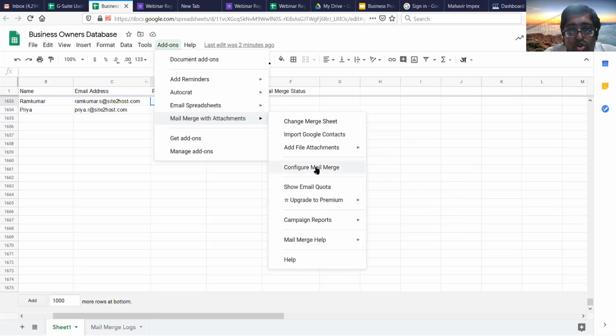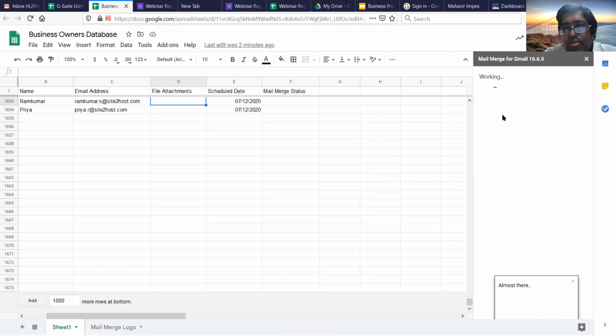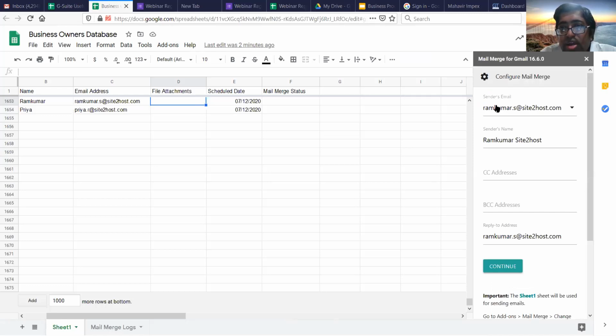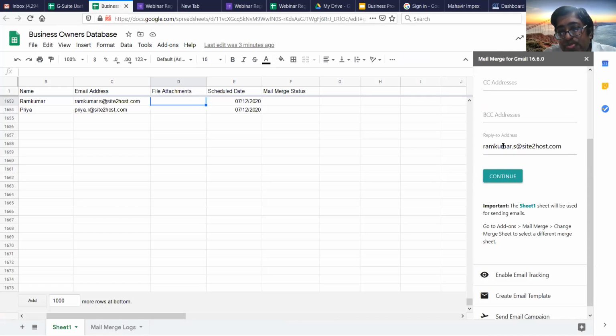Now I just want to go to configure mail merge over here. And here I'm going to say what my sender's ID is. It's going to be my own name. My BCC, my sender's name, I'm putting Ramkumar from Site2Host, so I can put marketing from Site2Host. Right now, I purchased this ID on my personal account. When you're purchasing an add-on, you have the option whether you want it at the personal level or for the whole organization. The pricing changes slightly for the personal account vis-a-vis the whole account. Then reply to address, where will people's mail come if they reply back? And I say continue over here.